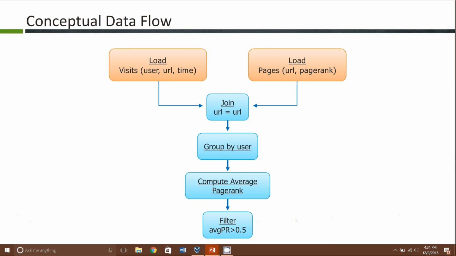Well, this is what the conceptual data flow of Pig looks like. There are two kinds of flow. The first load is the visits, which has the username, the URL, and the timestamp. The other is the load of the pages. It will have the URL and the page rank. So Pig would join the URLs. It would group them by the usernames. It would then compute the average page rank and then filter them according to the page rank.